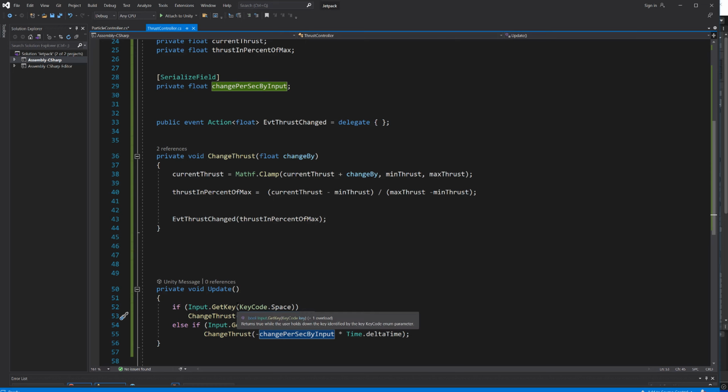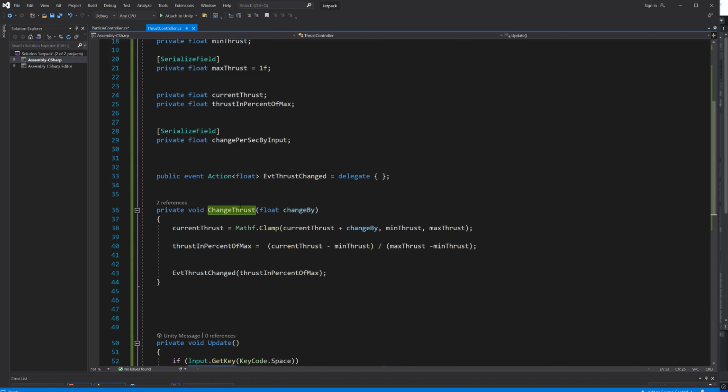So you may have noticed we're not using GetKeyDown, but we're using GetKey, meaning if you just hold it down, then change per second. So in 1 second, whatever that value is, we're going to change the thrust by that.